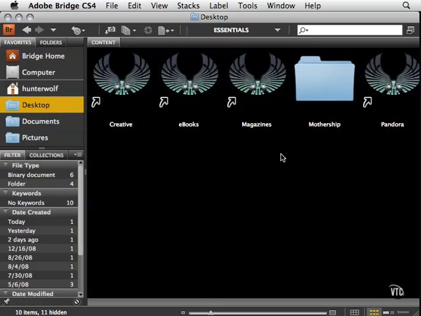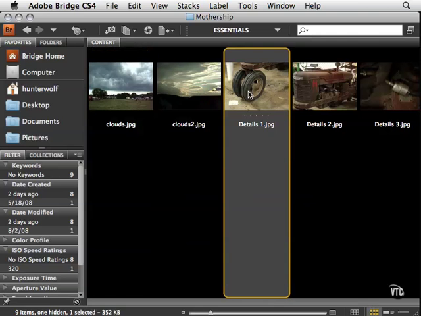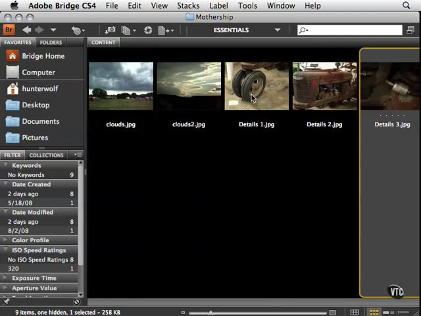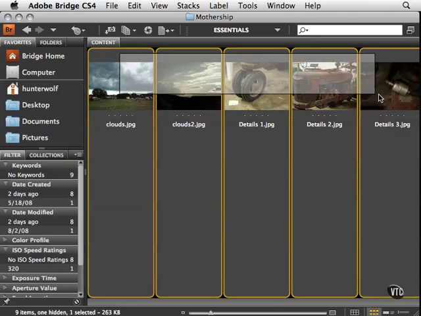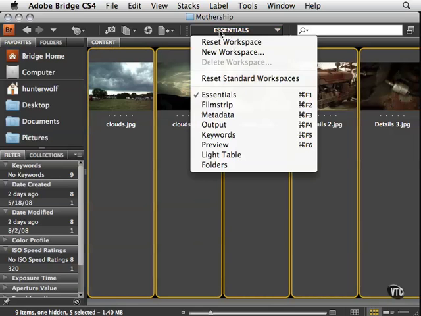All right, what I'm going to do is open up the Mothership folder, which you'll find in the Work Files folder, which is inside the Images folder. And as you see, I have a couple of images here. I'm going to select them all by simply dragging select like this. Then I'm going to go to my Essentials button here and choose Output.